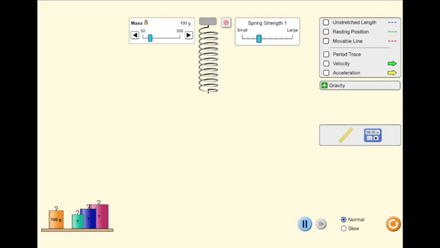Welcome to the Springs 2 simulation. Select and place the ruler next to a spring to measure its initial length. Select and place a weight on the spring.